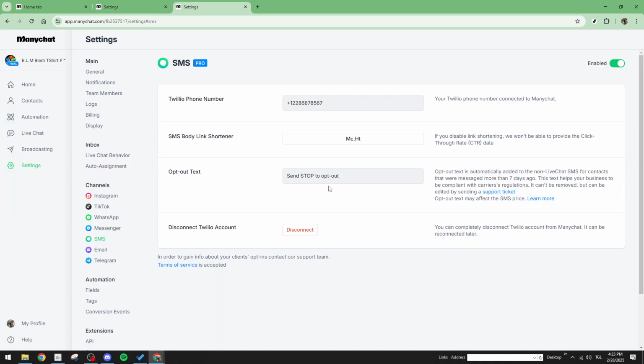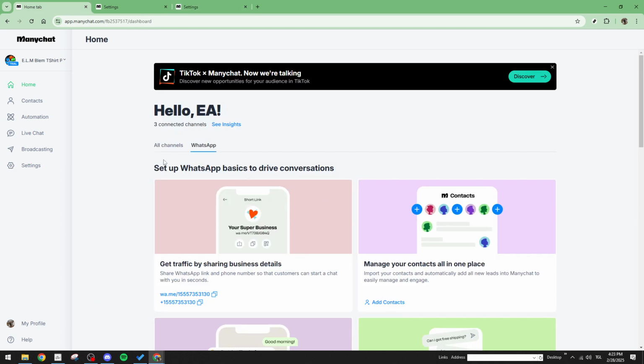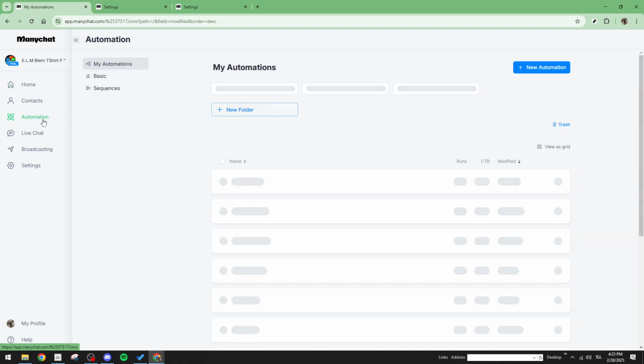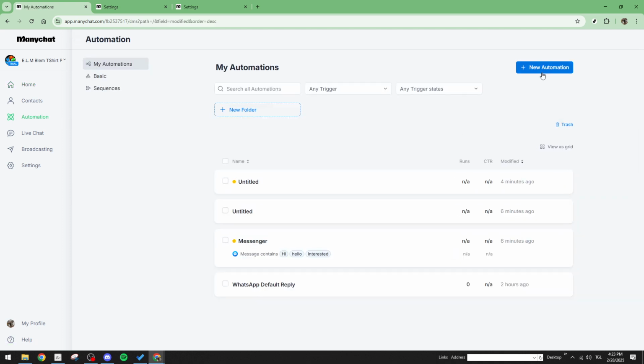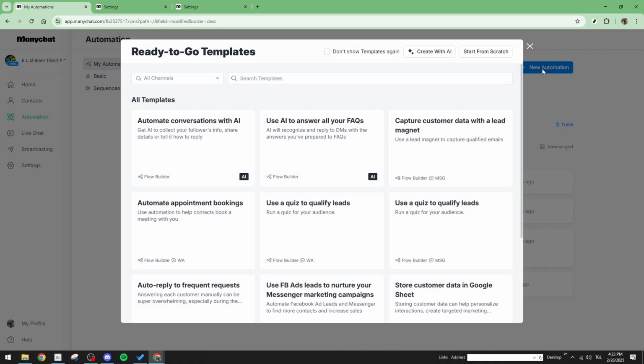With your phone number integrated, we move on to the exciting part, setting up your SMS automation. Start by locating the automation tab on the left sidebar of the dashboard. Click on it and you'll see a button to create a new automation. Click that too. You're now ready to give your flow a name. Something like welcome SMS could work well.